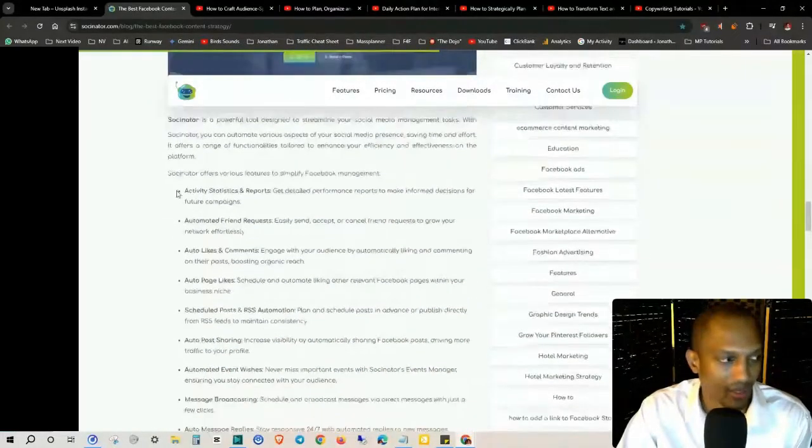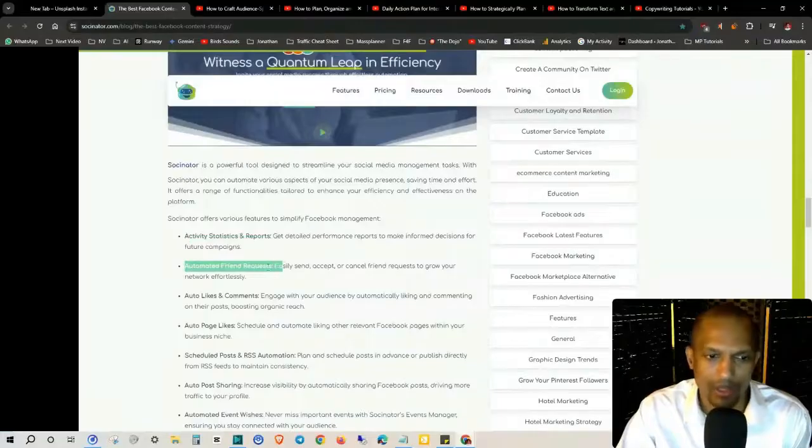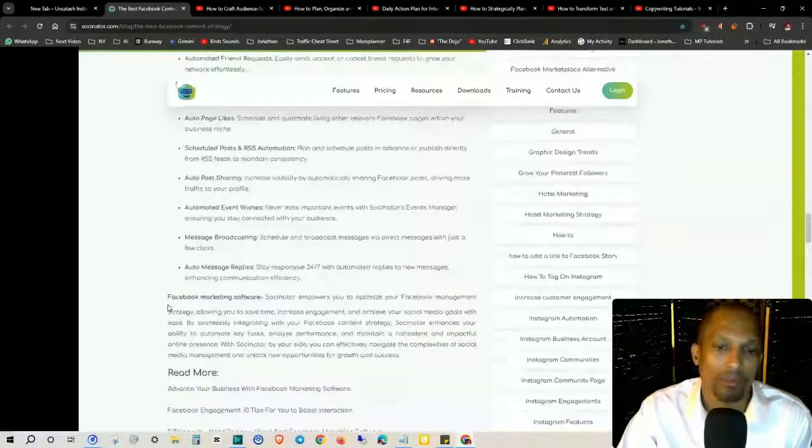So, and then I get into the features and benefits of Socialnator: activity statistical reports, automated friend requests, auto likes and comments, auto page likes, scheduled posts, and RSS automation, auto post sharing, automated event wishes, message broadcasting, auto messages, replies. All of this stuff you can have with Sue Social at a much better price.